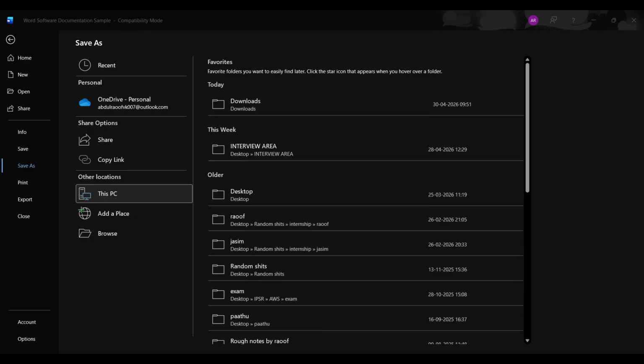Next, look for the Save as Type drop-down menu. This is the important step where you change the file format from a Word document to a PDF. Click the drop-down menu and select PDF, which will usually appear as PDF with the file extension .pdf. Once you've selected PDF, Word will prepare the file for export.